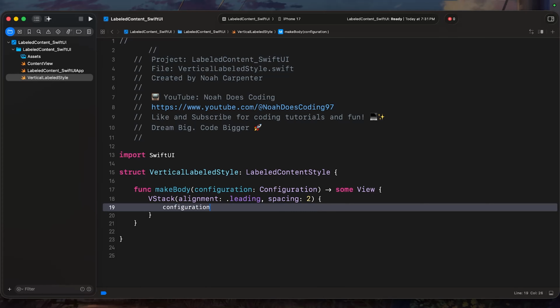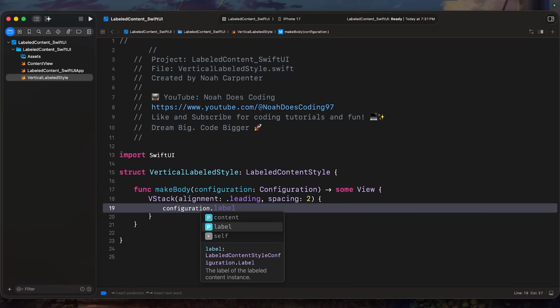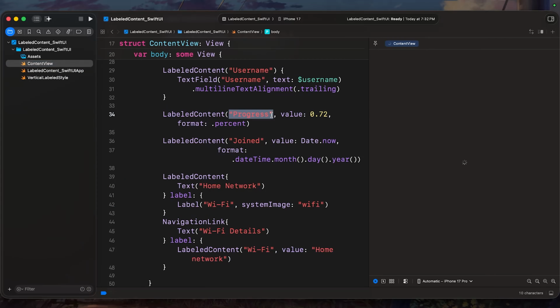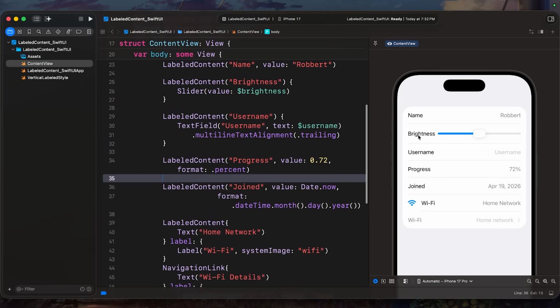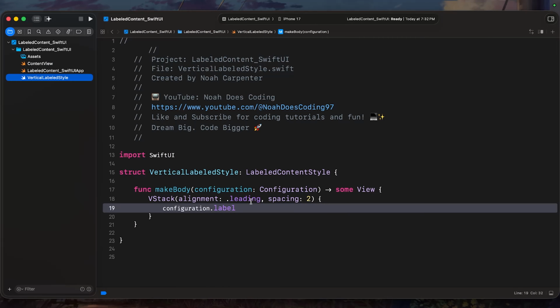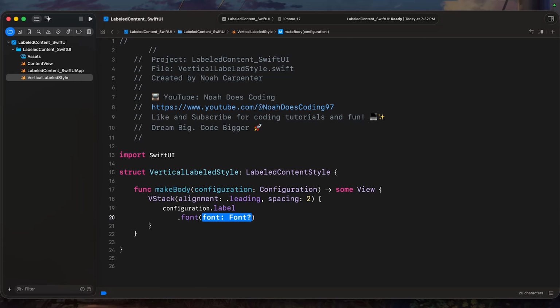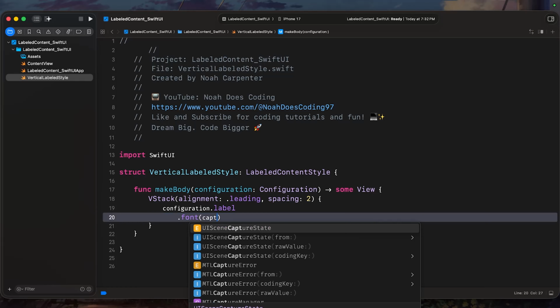So we're going to look at the configuration.label. So this is the label of the labeled content instance. When we were looking at our content view before, it would be the label here, like progress or the brightness. So on the left, this is what we're customizing. And you can go as customized as you want here. Essentially, we'll add properties and modifiers to the label here. So in this case, I'm going to change the font to be caption.